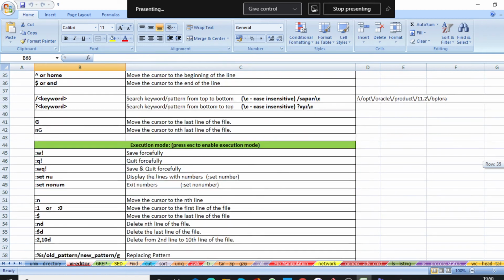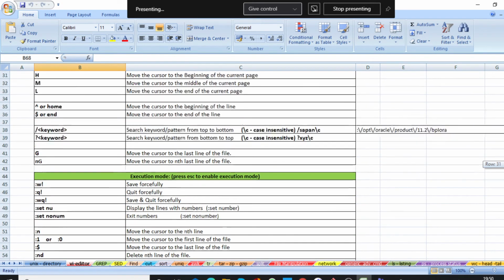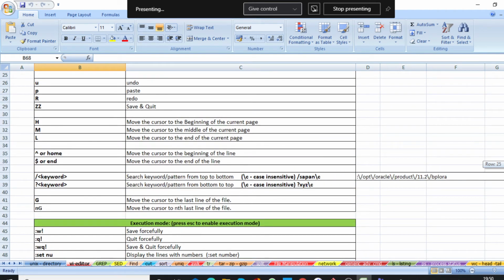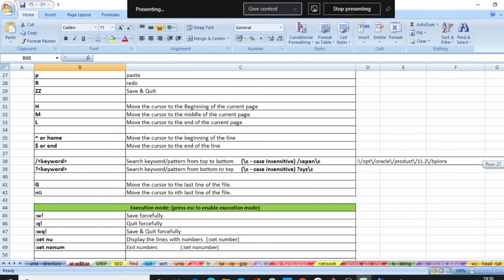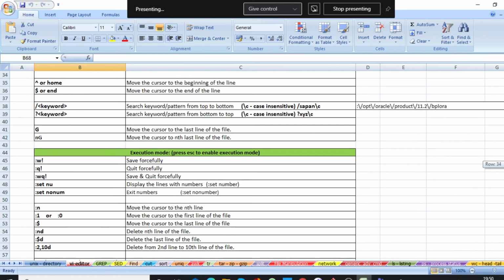G option I have already told. So I have completed this command mode. Now let's go to execution mode.